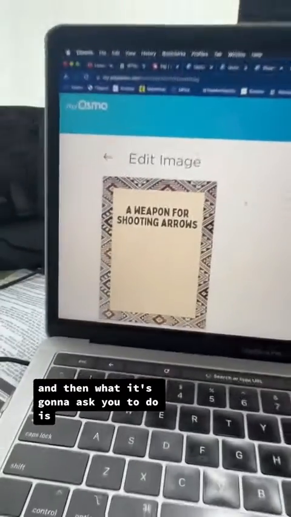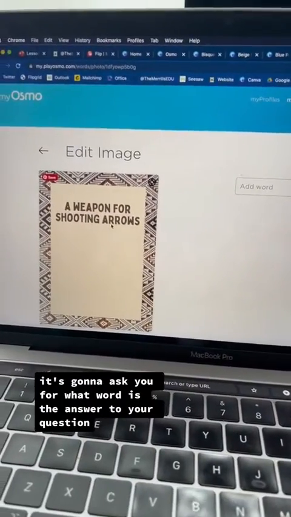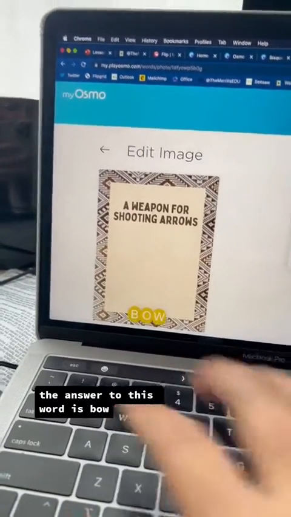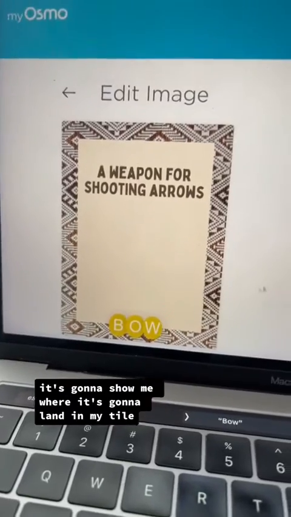And then it's going to ask you for what word is the answer to your question. In this case, the answer to this word is bow. And as you can see, as I type it in, it's going to show me where it's going to land in my tile.